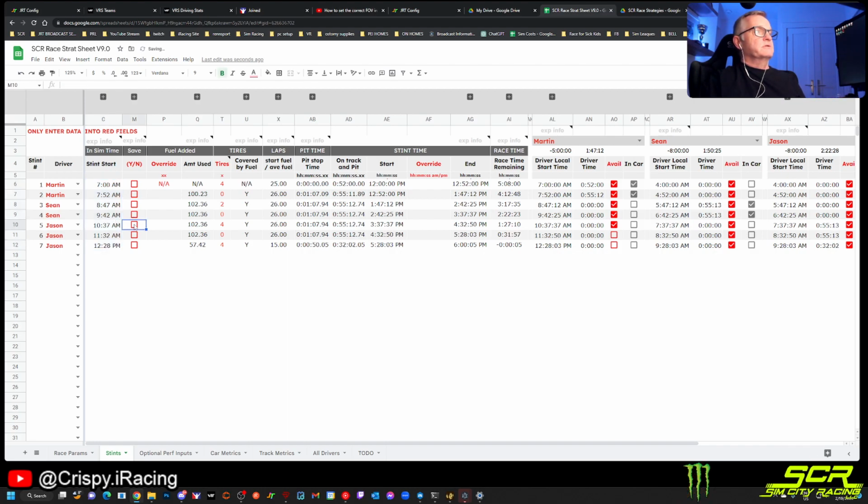Are you going to save fuel? Yes or no? And that, of course, affects the number of laps you'll do. So here, it's 26 laps. If I click that, it'll be 27 laps. It changes the amount of fuel burn and the lap times, of course.